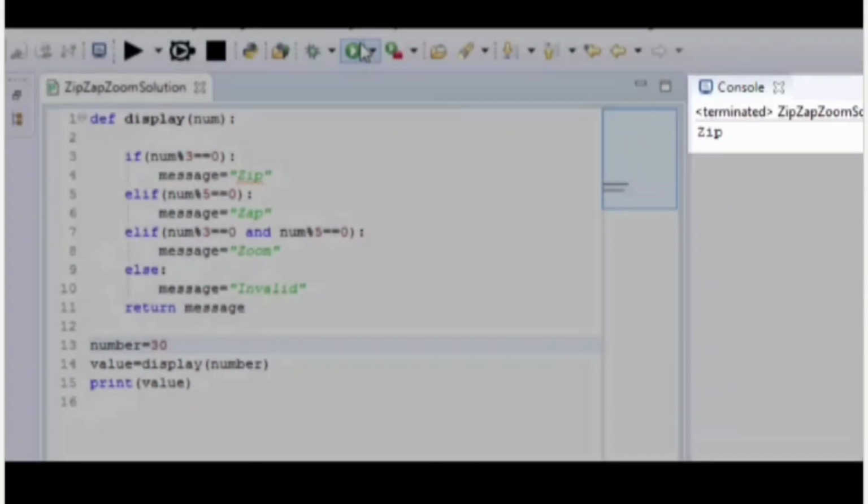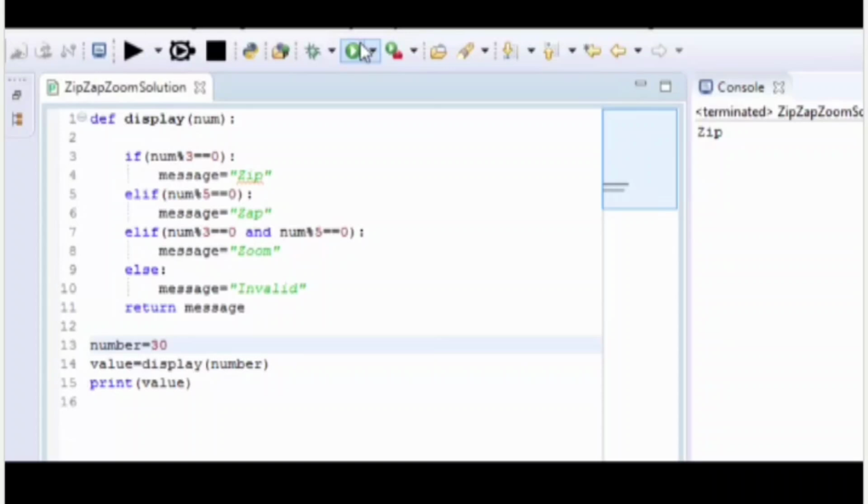So we have a problem. Let's look at our code and see what went wrong. Since 30 is also divisible by 3, control goes inside the first if and nothing else is executed. So the condition in the second elif has to be checked first. So let's modify the code and observe the output.